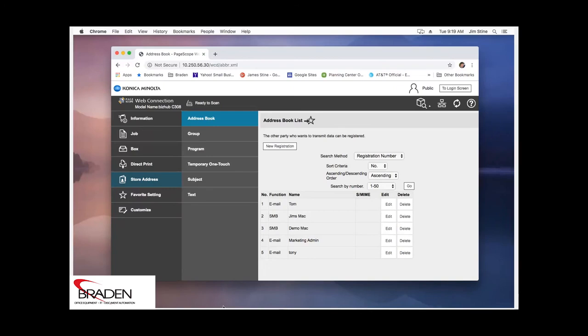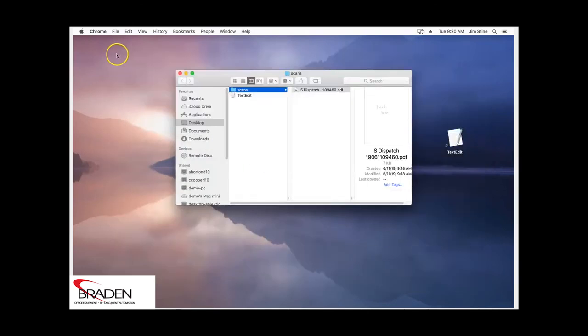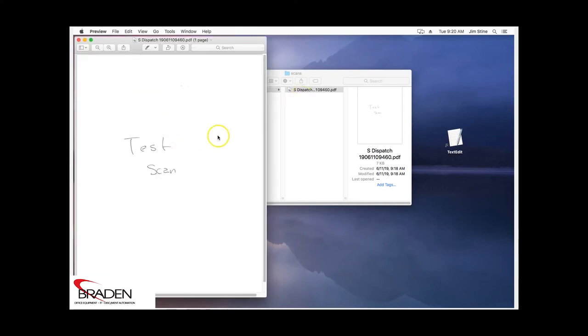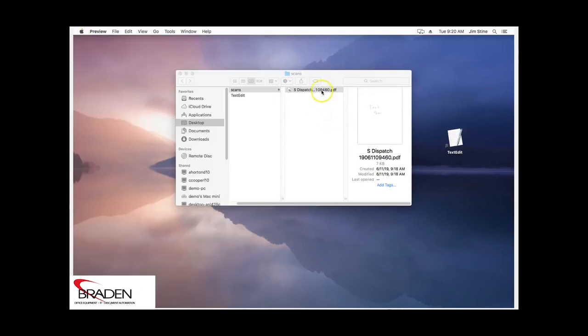Okay, so I just went and sent a scan. We'll minimize this web interface here. We'll go into the scans folder, and there the scan job is. Double click on it and make sure it opens, and there you have it. So you can rename the file or do whatever it is you need to do with it.